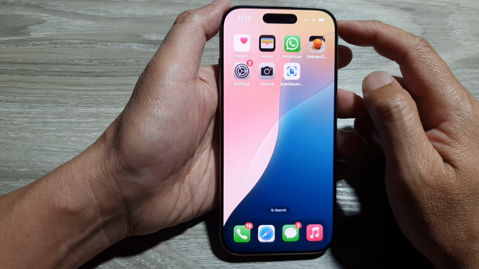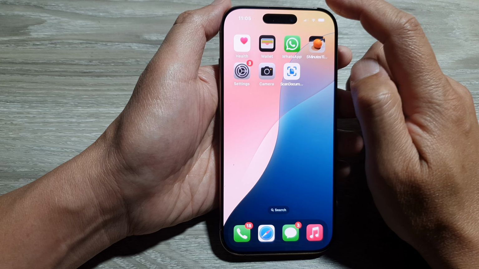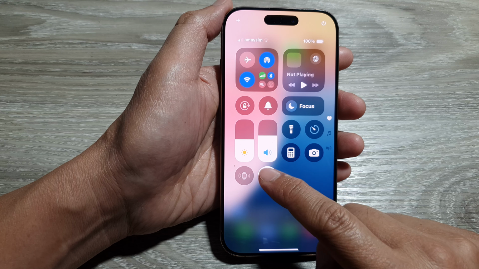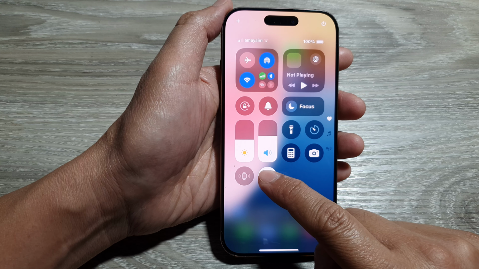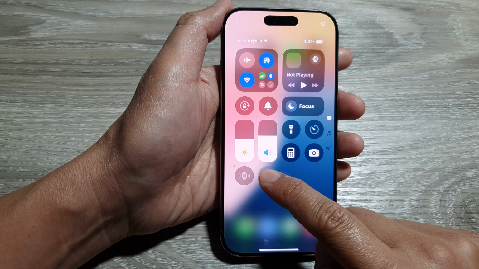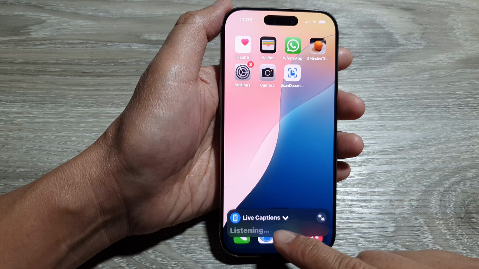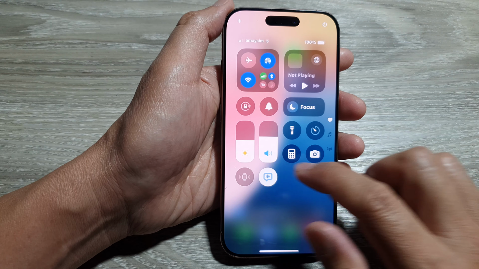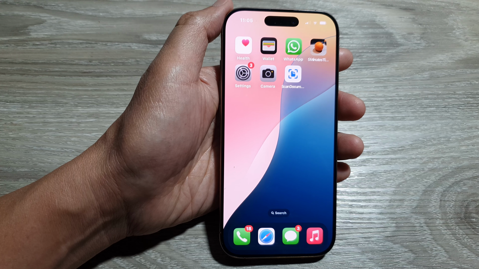Now to use live captions, you can pull down the control center and tap on live captions to turn it on or switch it off. And that's it. When you turn it on, the live captions will appear at the bottom here. We can switch it off. And that's it.